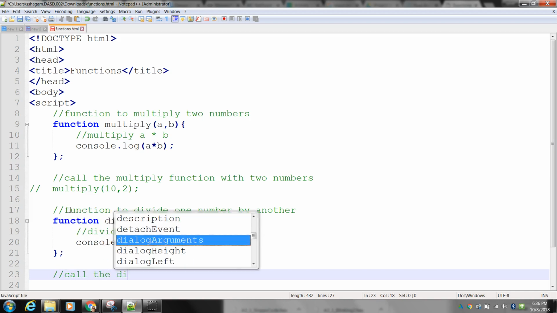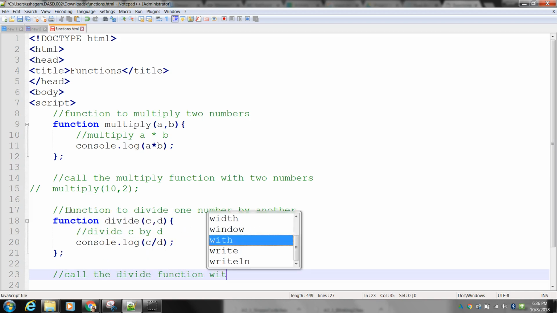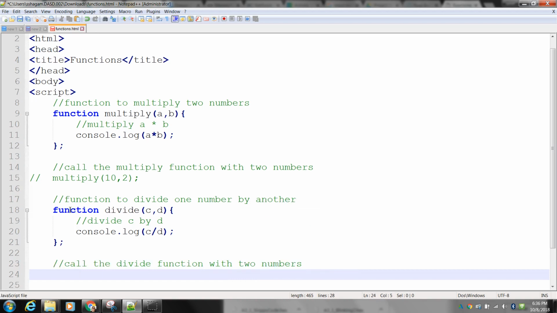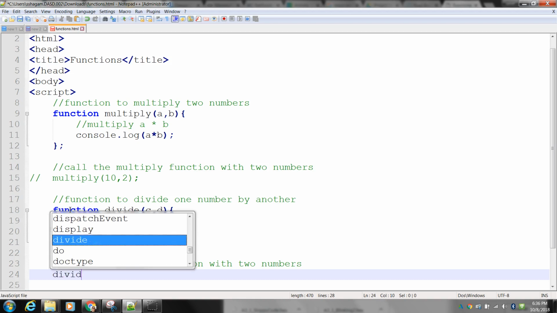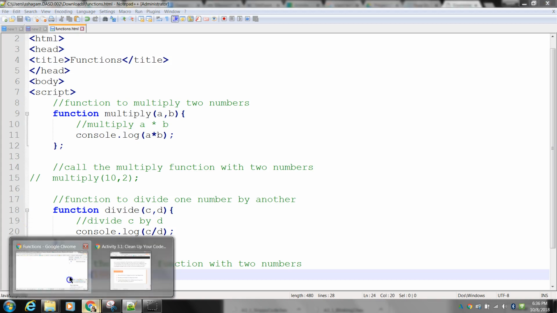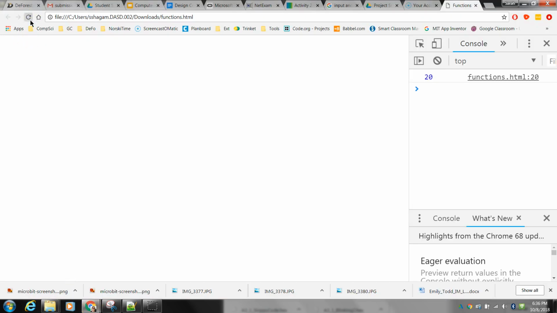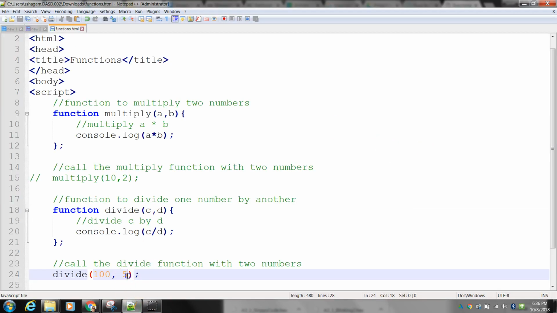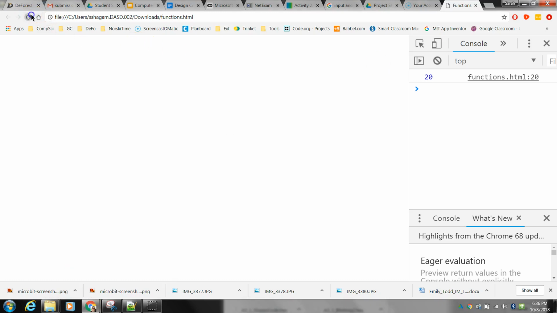After I make sure to call the divide function with two numbers. So to call that function, I'm going to say divide, and I will give it two numbers. So 10 and 5. I'll save it, and I will refresh it, and I will get 2. Let's try a different one. Let's do 100 divided by 15. Save it and refresh. 6.666666667. It's an uneven number.